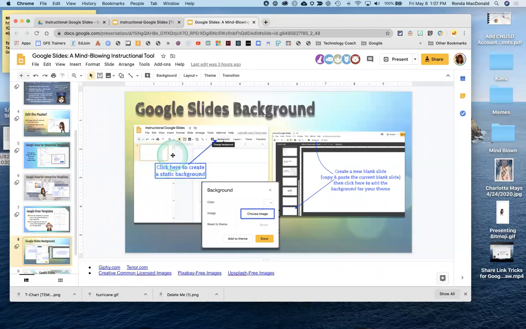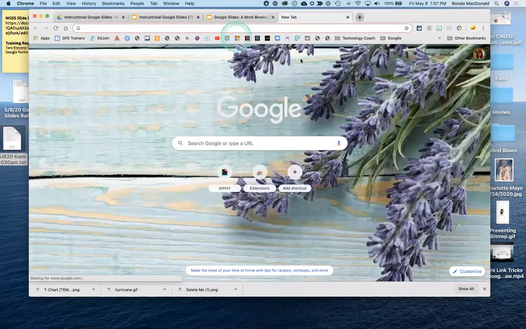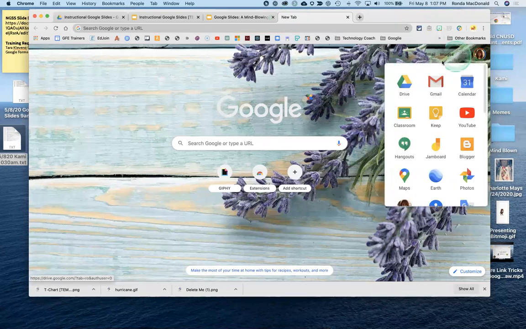You could either do it for the single slide by going to background, or going to edit the master and going to one of those copied slides and then choosing your image and adding it as your background. So let me show you how to do that. I need you to go to your Google Drive so that you can get to the new button. And if you don't have it open yet, you could just open a new tab and go to the waffle and click on Google Drive.